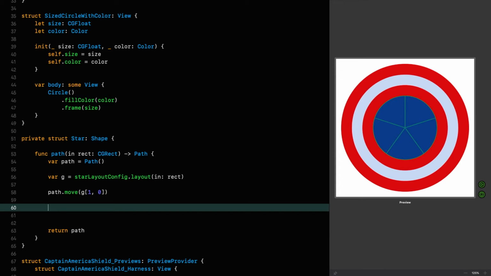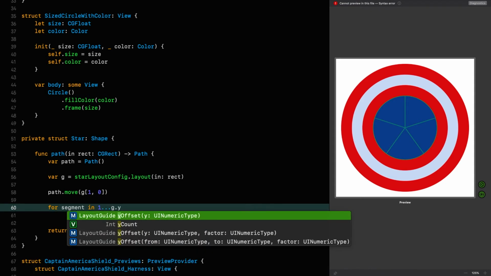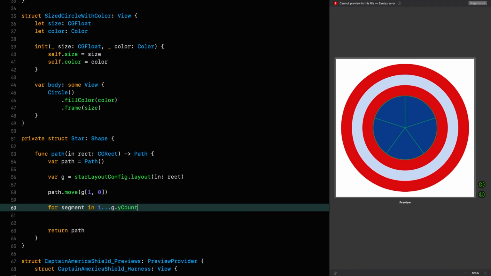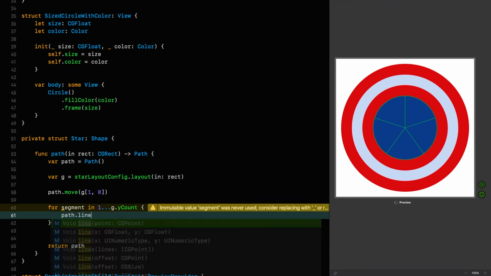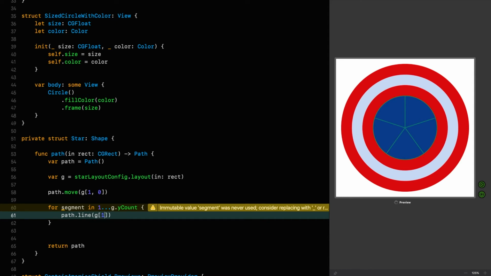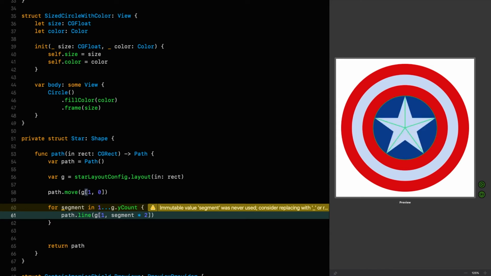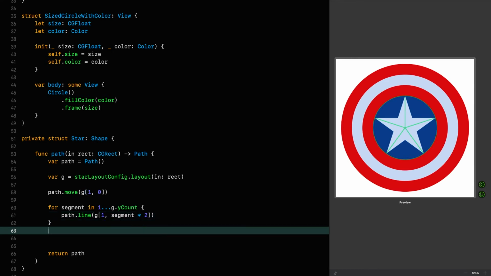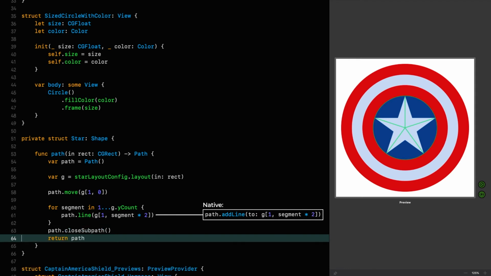Let me show you what I mean. So we're going to loop through the segments. We've done the top one, and we're going to go to the Y count of that particular layout, which is the number of segments. And all we're going to do is draw a line from where we are to the same radius, but the segment times 2. And would you look at that? It's just done it. We don't even need to close the subpath, but we will. And now we've got our star.